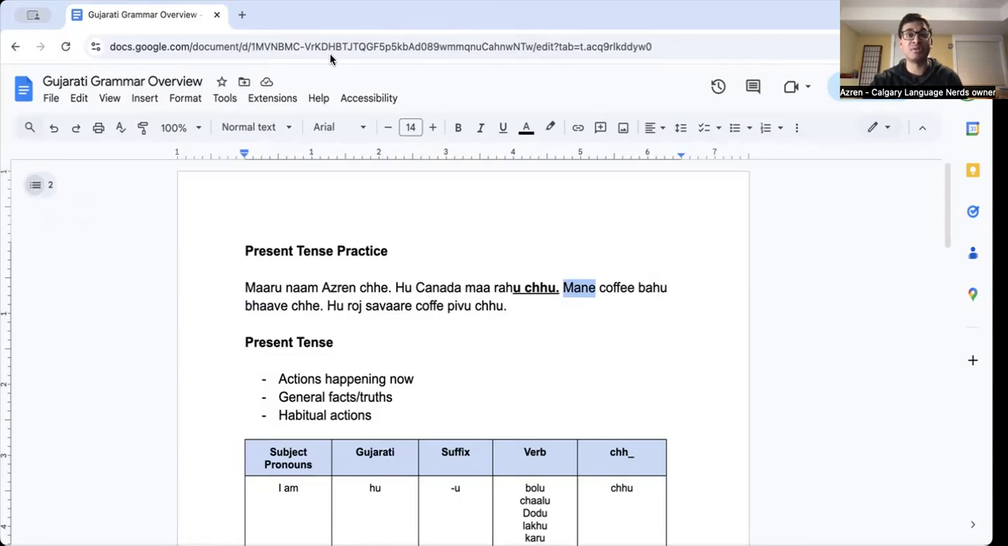Mane is the word we're going to use for I here. We're not going to use the word hun. Mane coffee bo bhave che. I really like coffee. Hun roj savare coffee પીવું છું. I drink coffee every day in the morning. Roj is the word for every day. Savare is in the morning.